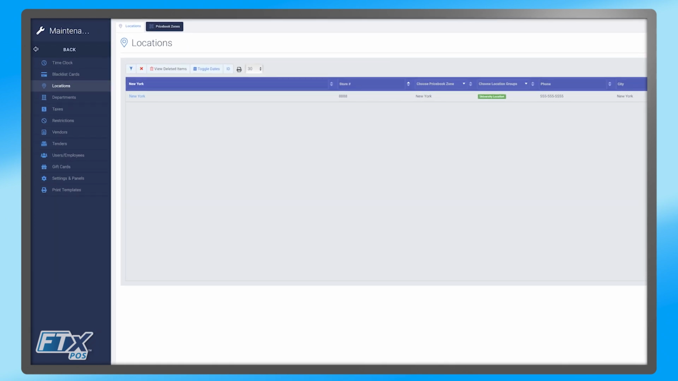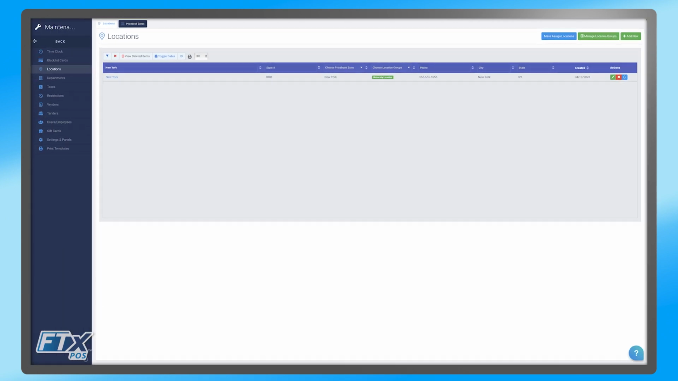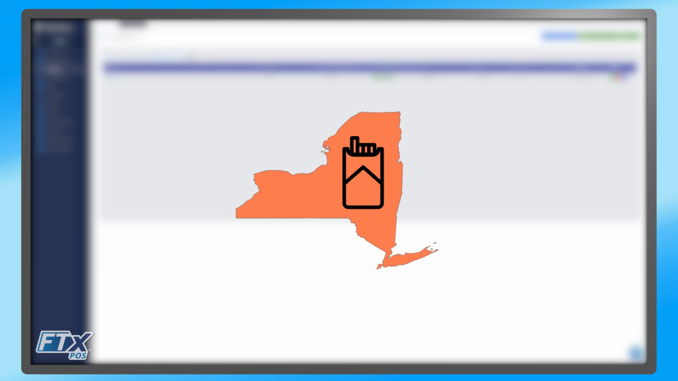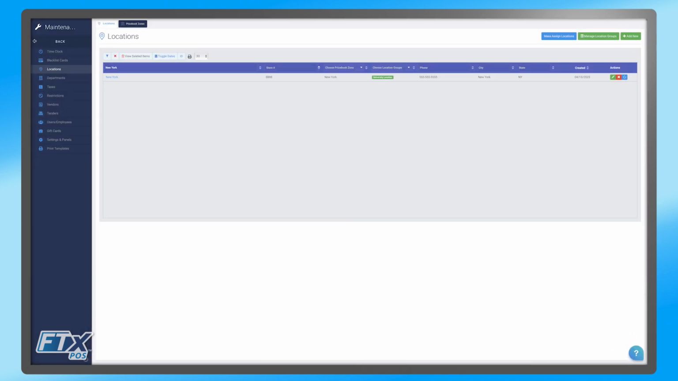Under Locations, we have two tabs located at the top of the screen. This will include the Locations tab, as well as Pricebook Zone. Pricebook zones are a way to separate your pricing for the same item. For example, if a type of cigarette was sold in one state at state minimum, but is a different price in another state, Pricebook zones would be used to separate those products.